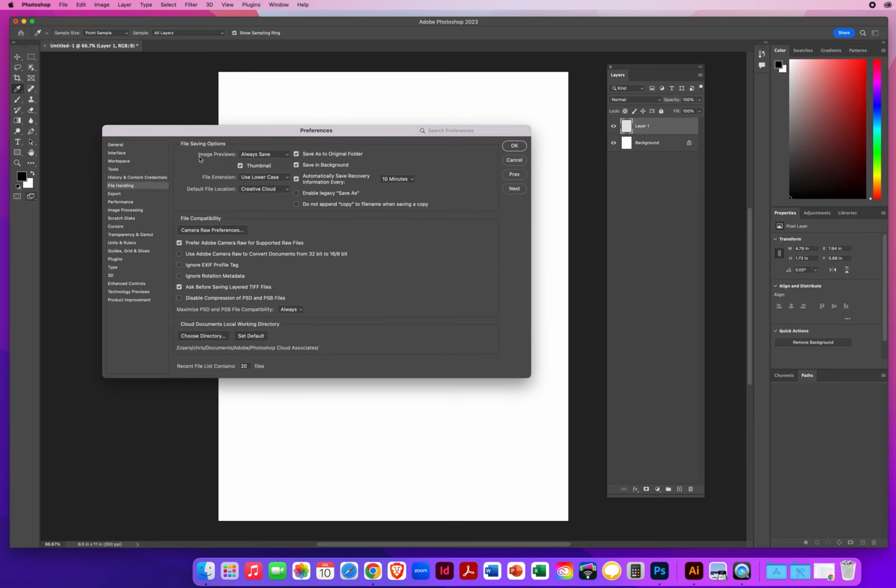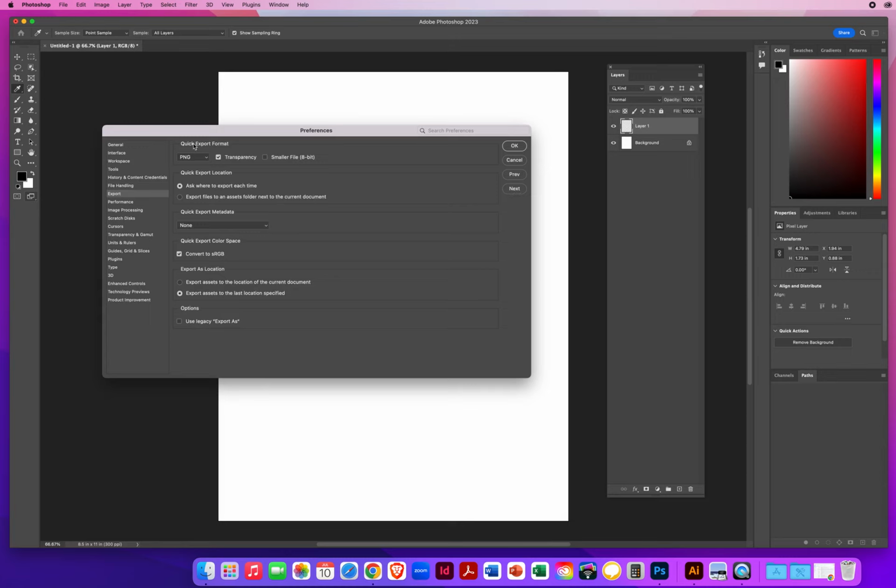Under file saving, image previews, always save an image preview. File extensions, always use lowercase file extensions. Default file location, I always recommend you save to your computer, just to be safe, so you keep control of the situation. Everything else is default. I'm not going to mess with it. When you click next, exporting your files as PNG files is great because it preserves transparency. Nothing else I need to click on here.